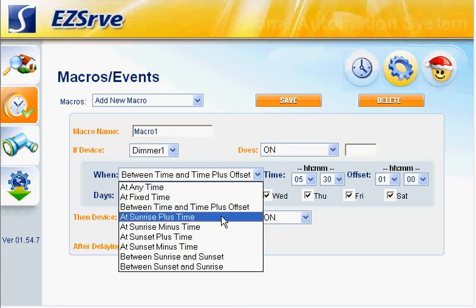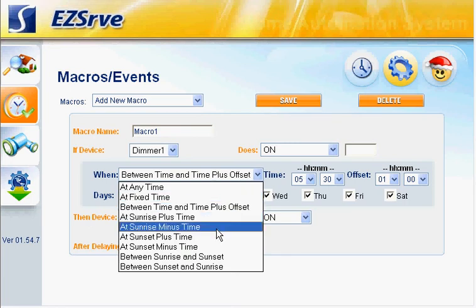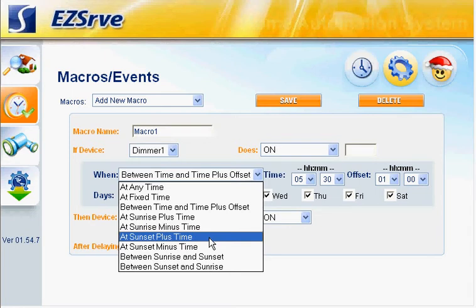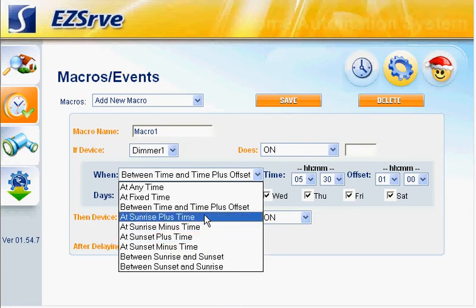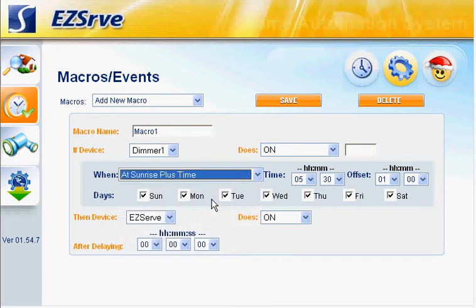The at sunrise plus time, at sunrise minus time, at sunset plus time, and at sunset minus time are all options that revolve around sunrise and sunset. Simply select one of them, enter a time in the time field in hours and minutes, and that will be the time within which your macro is applicable.